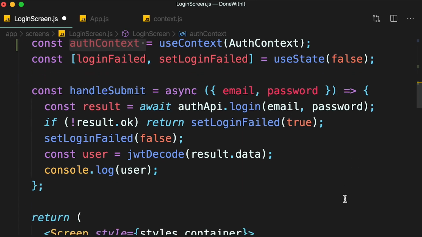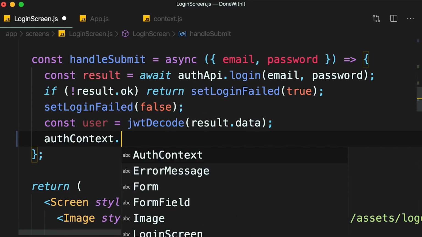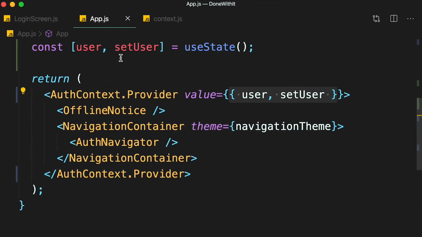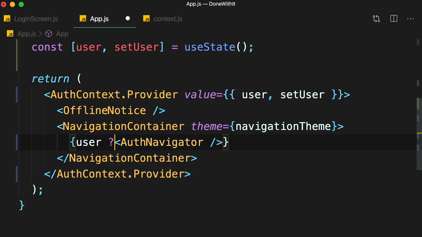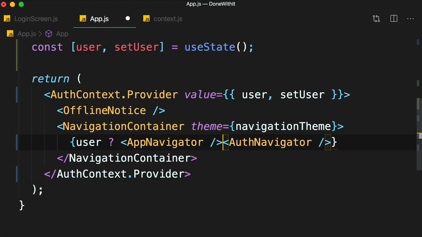So when we extract the user object from our JSON web token, instead of logging it on the console, we're going to call authContext.setUser with the user. This is going to update the user object in our app component. Now the final step, instead of rendering AuthNavigator here, we want to conditionally render different navigators depending on the authentication status of the user. So if we have a user object, then we're going to render AppNavigator to take the user to the main screen of the app. Otherwise, we're going to render AuthNavigator so the user can see the welcome screen and log in.